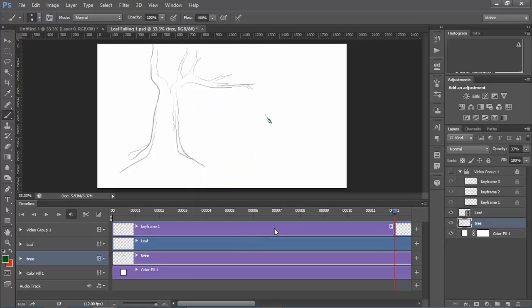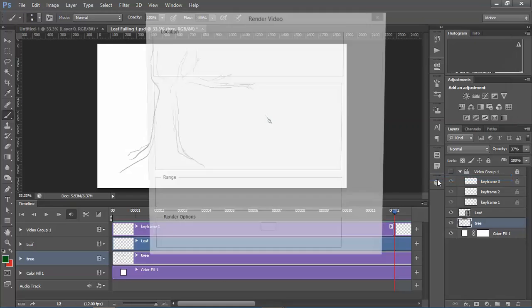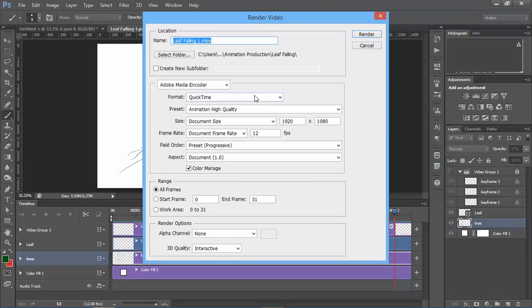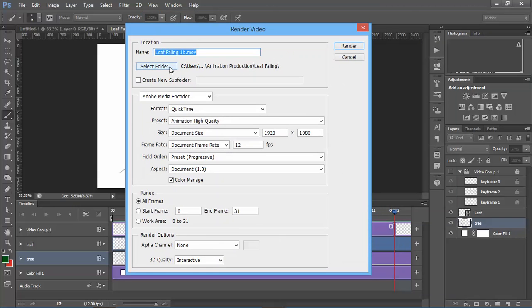And this is what we're going to do more when we're working with longer animations. And that's why we do 1920 by 1080. So that way, if you go, and we want to choose first where you're going to put it. So I'm going to choose leaf falling B, select folder. It's in the leaf falling one. You can create a new subfolder if you like. You want QuickTime as your format, animation, high quality, and your document size the same as what you've got.